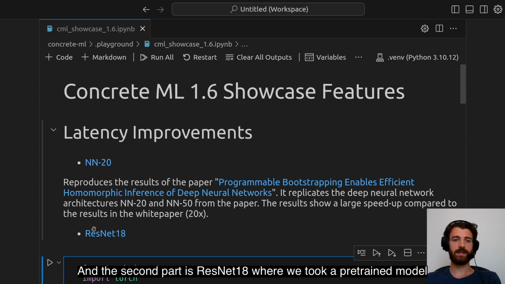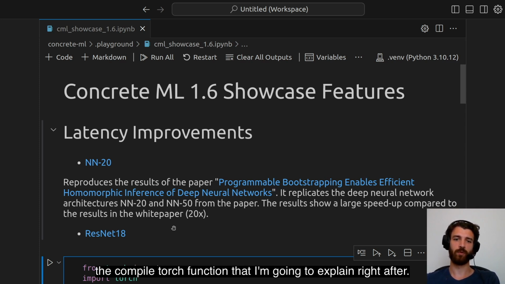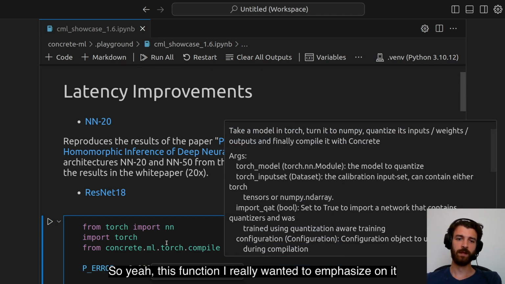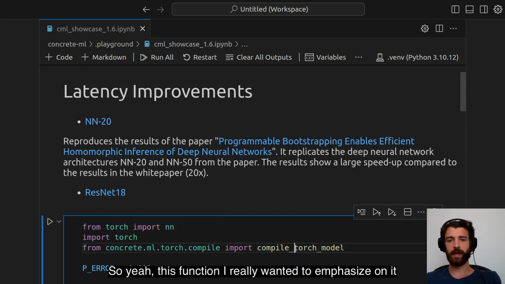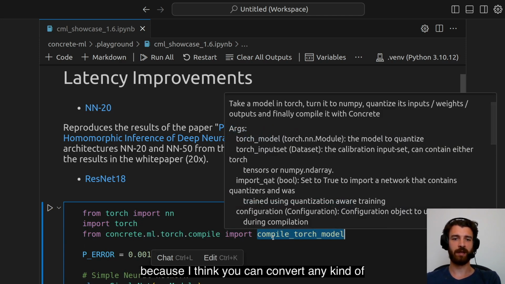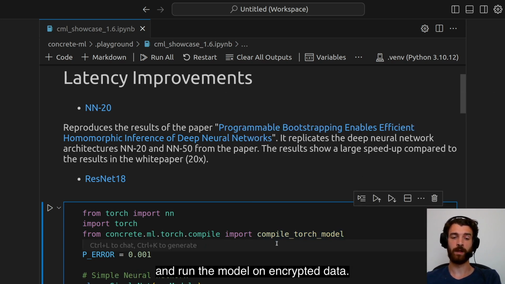And the second part is ResNet 18, where we took a pre-trained model from TorchHub and just passed it through the PyTorch function that I'm going to explain right after. I really wanted to emphasize this function, because I think you can convert any kind of model that you build in Torch directly to the FHE realm and run the model on encrypted data, right?